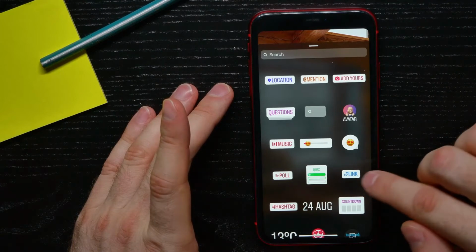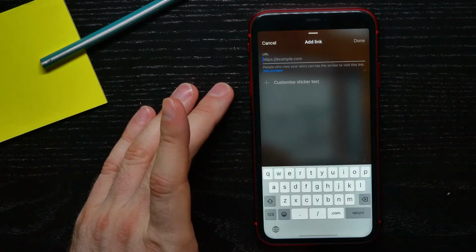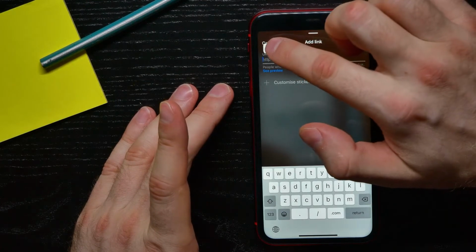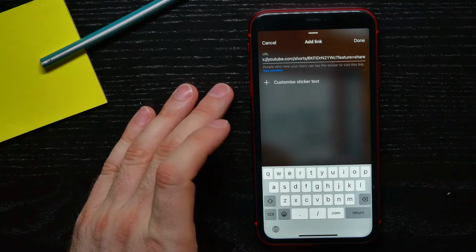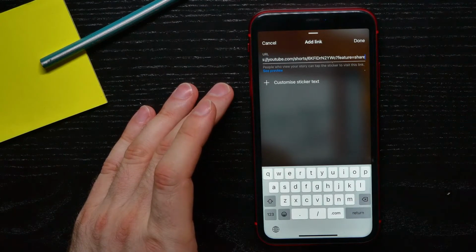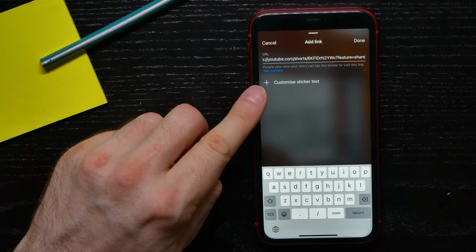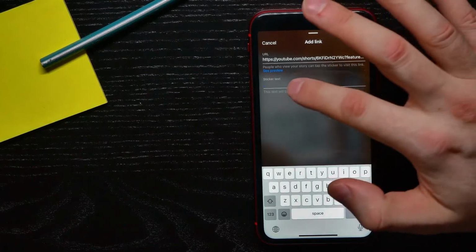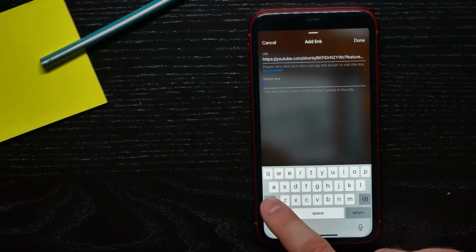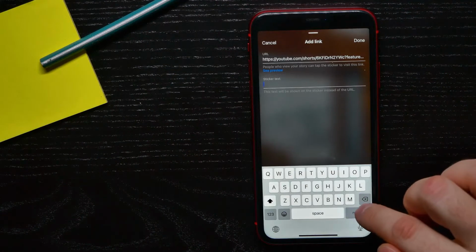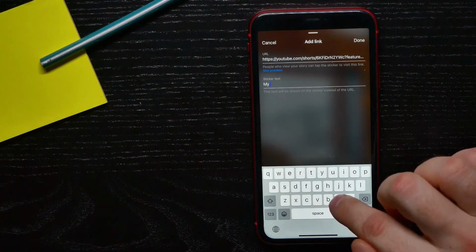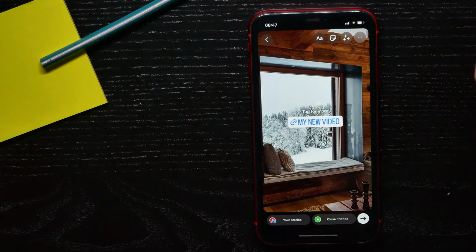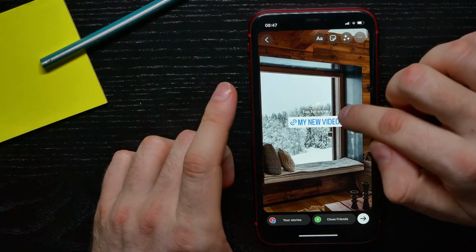Here it is, I can see it, and now I can tap on that link sticker, then tap at the URL field once and hit paste to paste that link. Also there I can hit the plus sign where it says customize sticker text and I can add custom sticker text. So I'll just type in my new video and now I can hit done, and now you see how it looks.